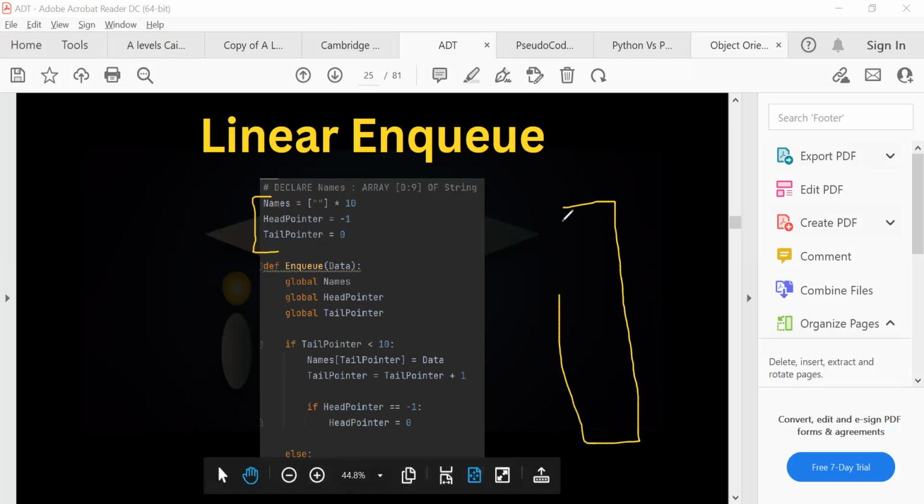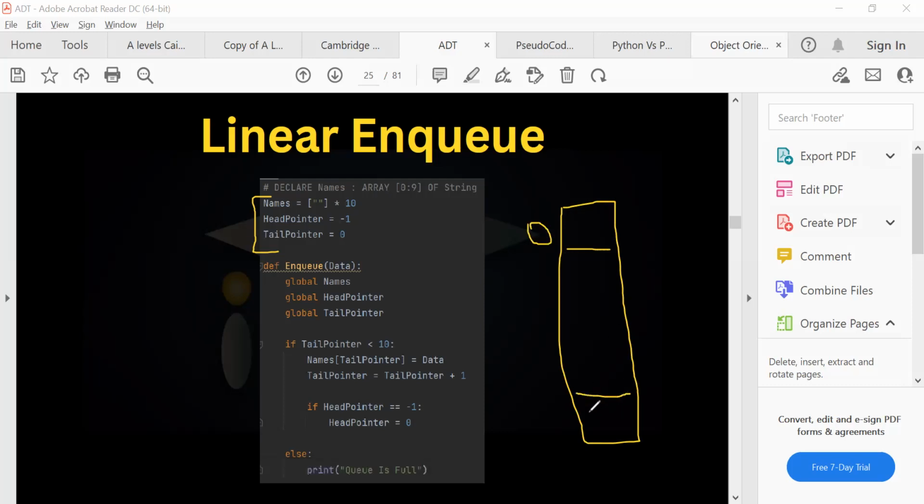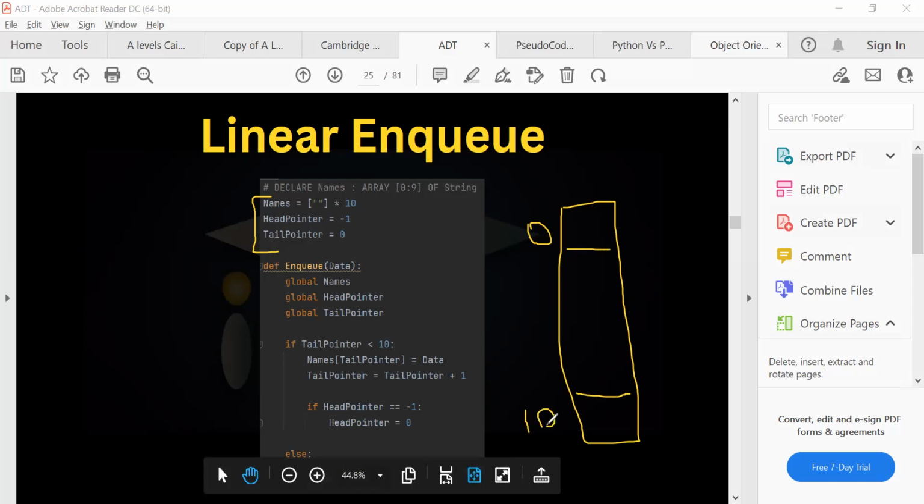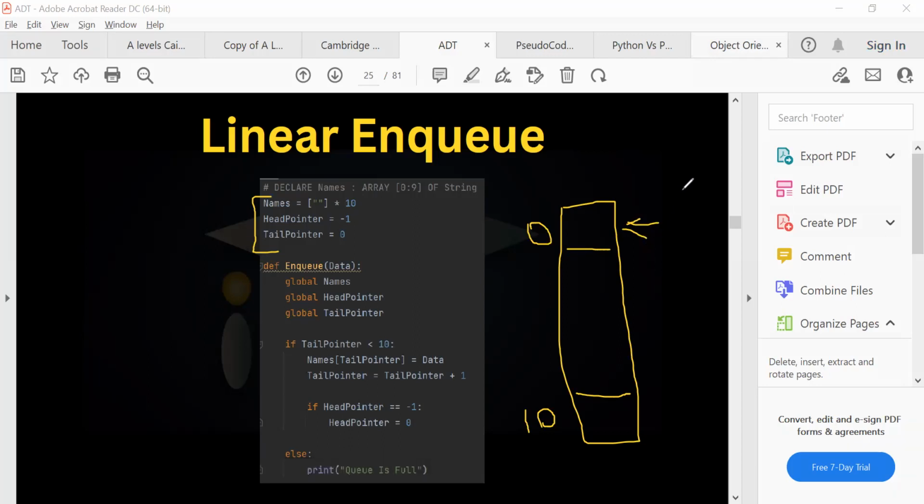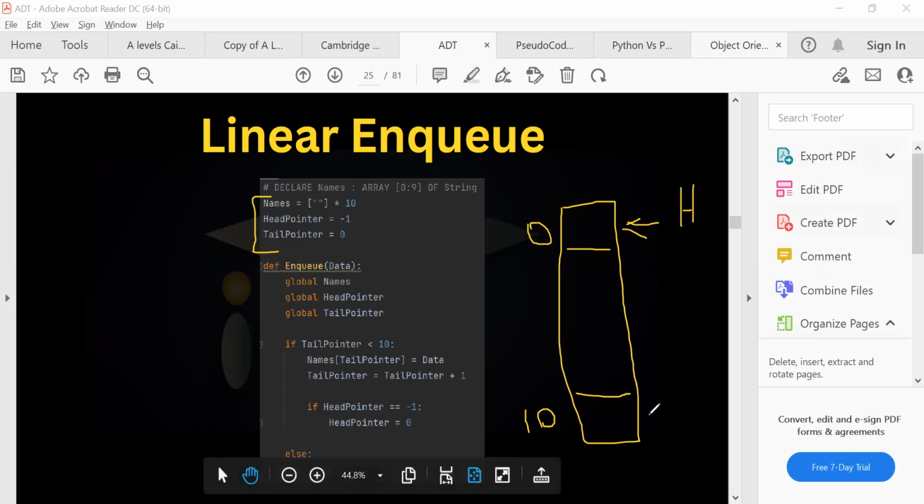He's putting in where the head pointer and the tail pointer are, and also how many spaces there are for the names, which is 10. And so this is the head pointer, and this could be the tail pointer. It depends on how many things we added inside. This is if it is full.